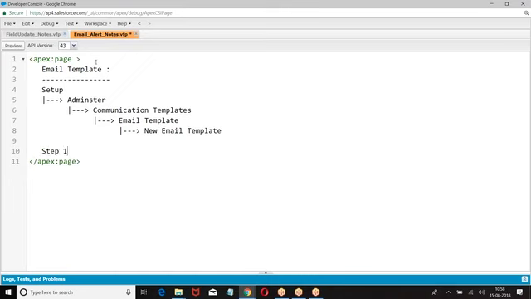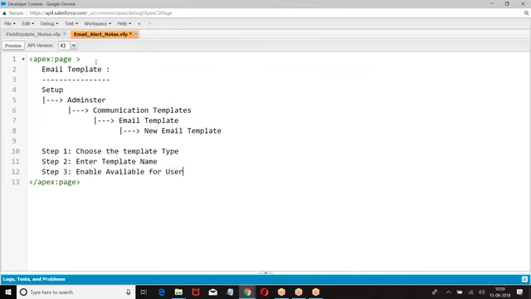Step number 1, choose the template type. Step number 2, enter the template name. Step number 3, enable available for use. Step number 4, create the subject.